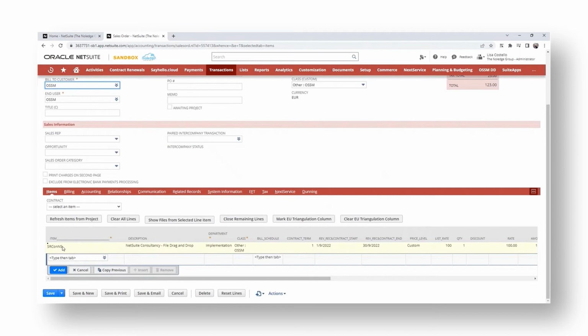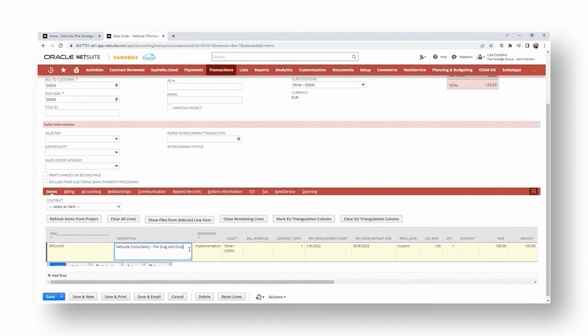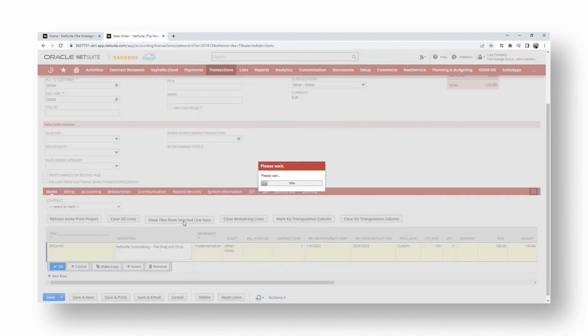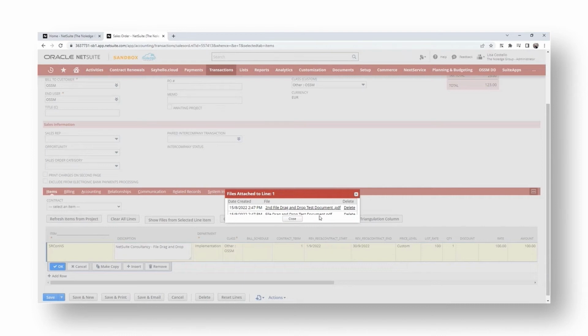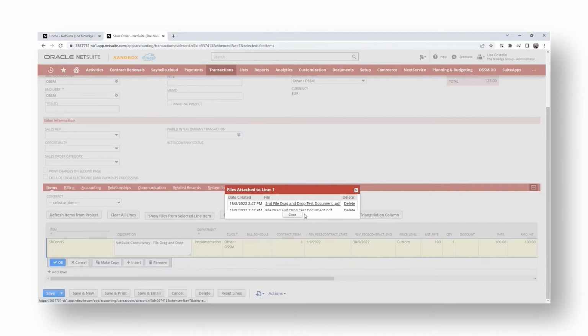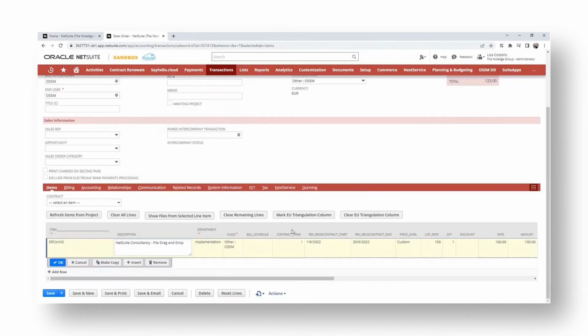What you'll also be able to do is, if you've got multiple lines on your order, you can click on the line and then click on the options, show files from selected line. It'll show you anything that's attached to that line, and you'll be able to see the list of them there. So I'm just going to save those.